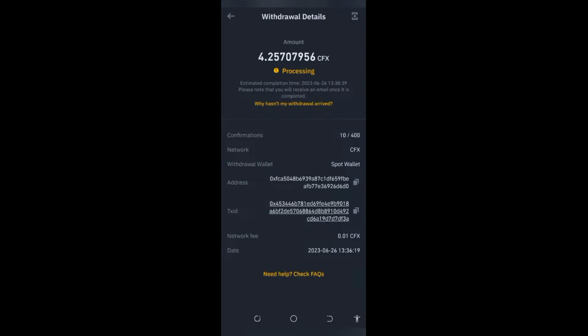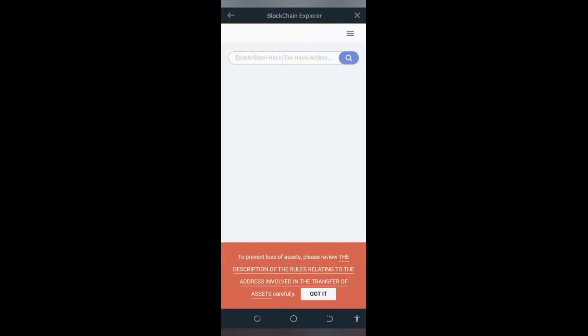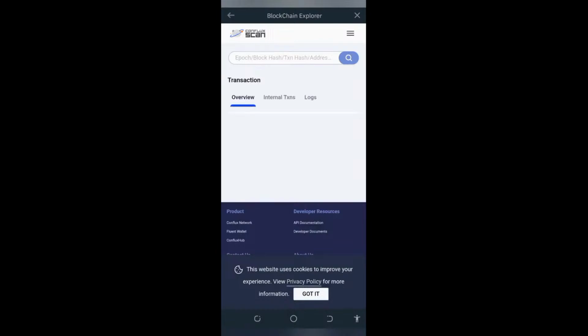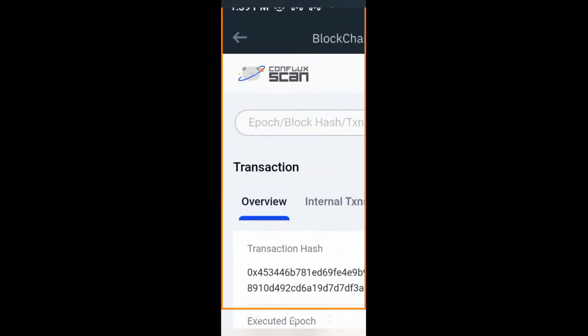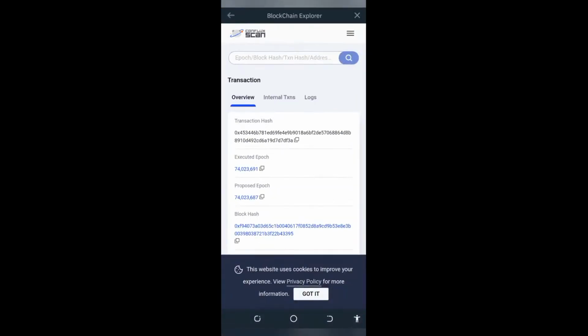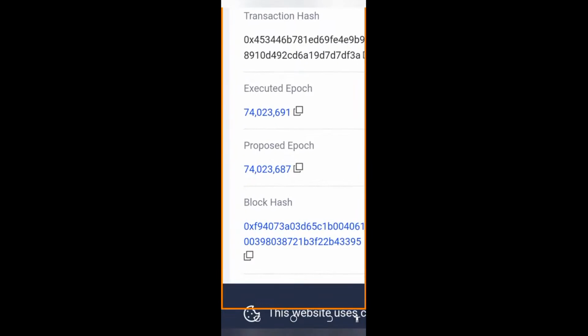I don't know how long this is going to take. No idea, right? Let me click on this, whether this will take me somewhere to see what's going on currently. Well, this is what happens when you're trying to send money through networks. It takes time. Okay, to prevent the loss of assets, please. Oh, what's all this? Okay, got it. Let's see what is going on here. Is there anything we need to check? Which is this? Conflux scan.